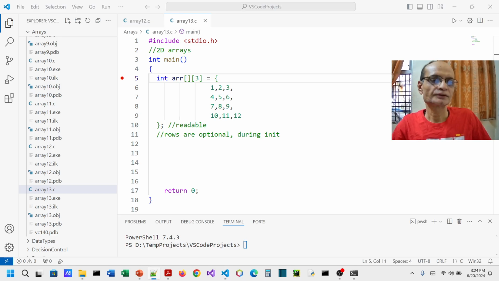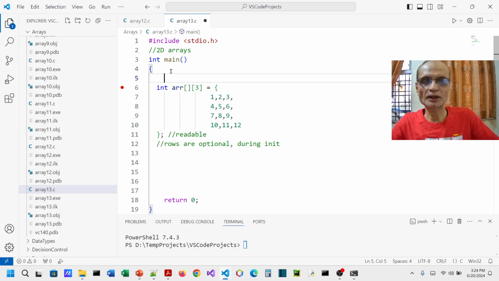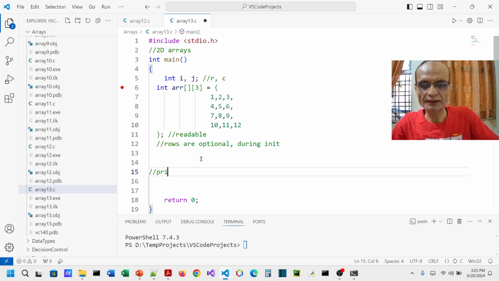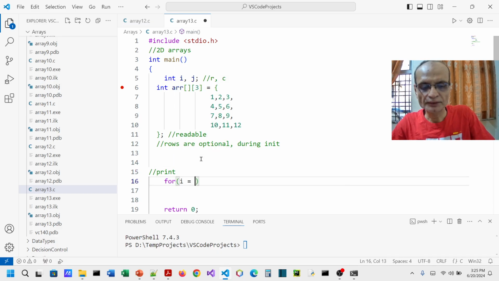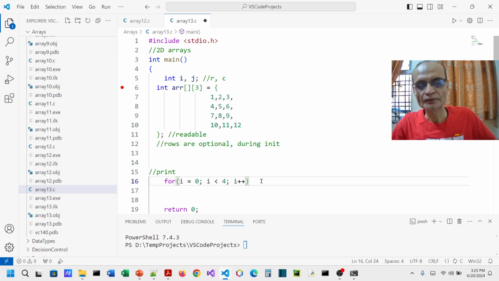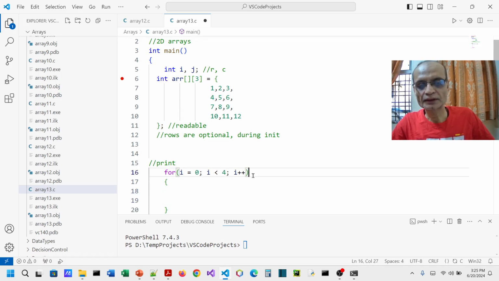Now you want to print it. How can you do that? It's very easy. For that you are going to use i and j. Some people use r and c, that means r is for rows and c is for columns. So for that you can use i is equal to 0, i less than say 4 here, and then i plus plus. This is going to be our outer loop, and essentially this is about rows. That means we are talking about vertical.